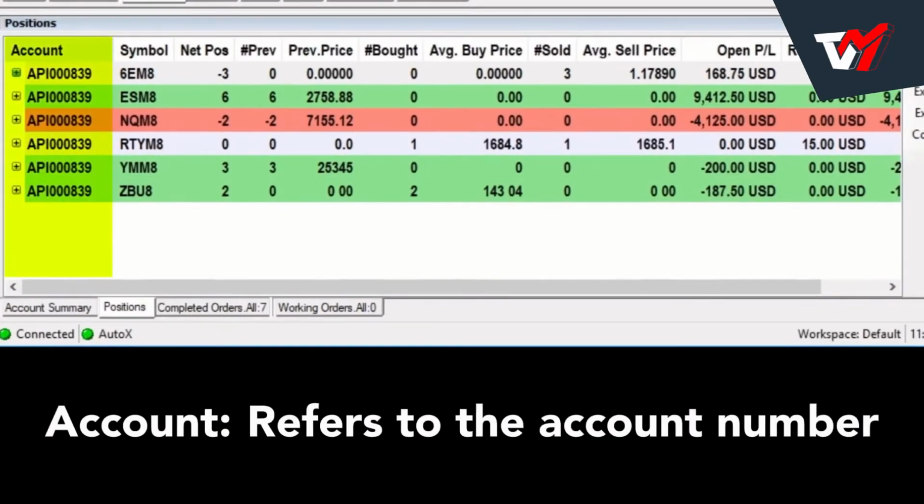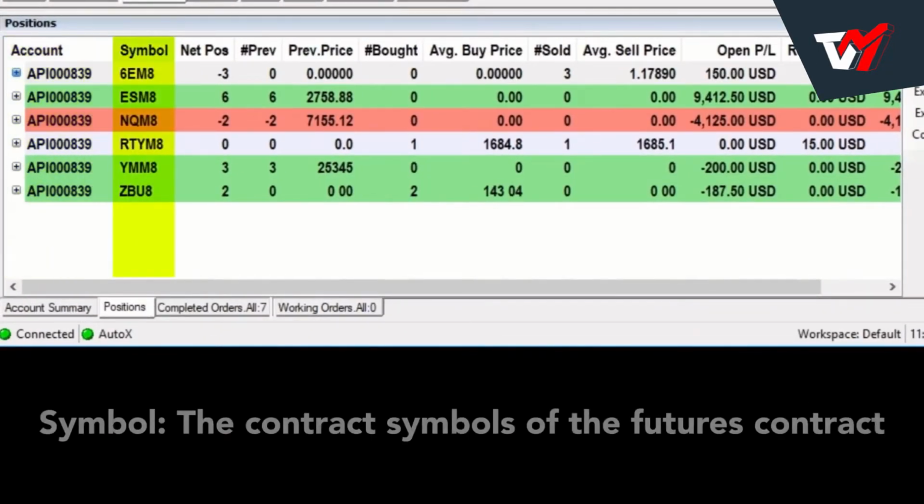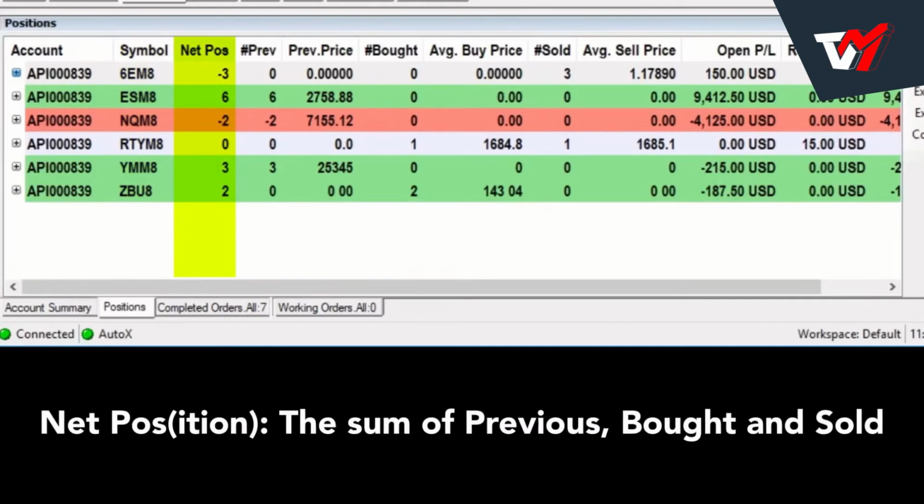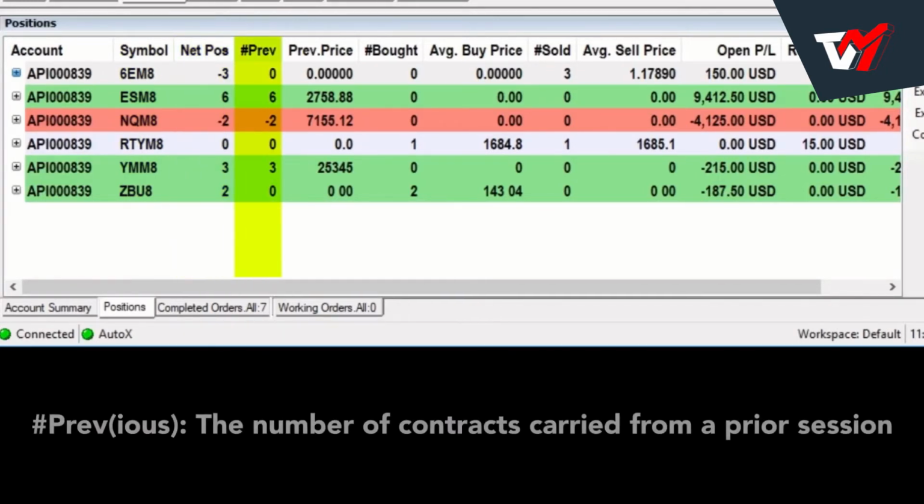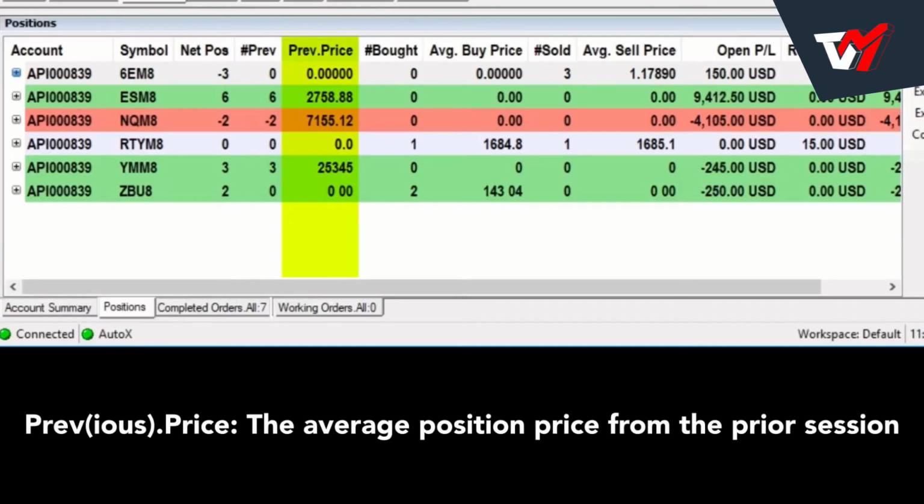Account refers to the account number. Symbol, the contract symbols of the futures contract. Net position, the sum of previous bought and sold. Number previous, the number of contracts carried from a prior session. Previous price, the average position price from the prior session.